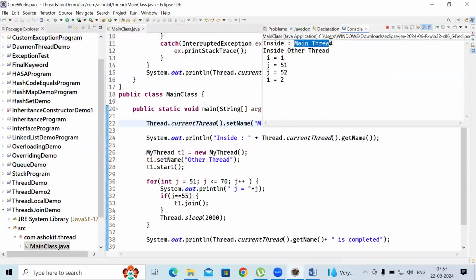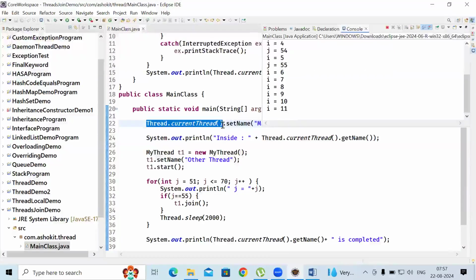Inside what thread? Main thread. Inside what? Other thread. You are getting the names as given by us. What's the method we call? setName. So what is the purpose of Thread dot currentThread? To get the current thread reference. If you are writing this statement in main, you are getting the main thread reference. If you are writing this code in another thread, you get that thread reference. How to get the current thread reference? By calling the currentThread method, Thread dot currentThread.